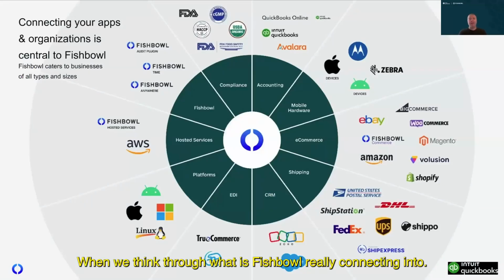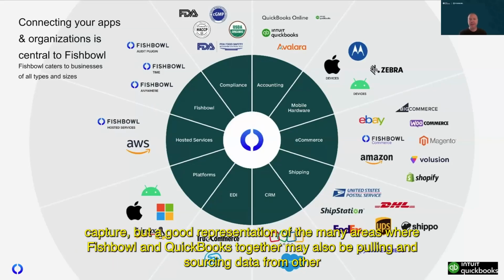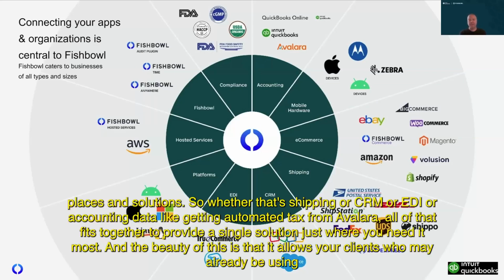When we think through what is Fishbowl really connecting into, there are so many different connections and tools and solutions out there that folks are using. So this is not a comprehensive capture, but a good representation of the many areas where Fishbowl and QuickBooks together may also be pulling and sourcing data from other places and solutions. So whether that's shipping or CRM or EDI or accounting data like getting automated tax from Avalara, all of that fits together to provide a single solution just where you need it most.